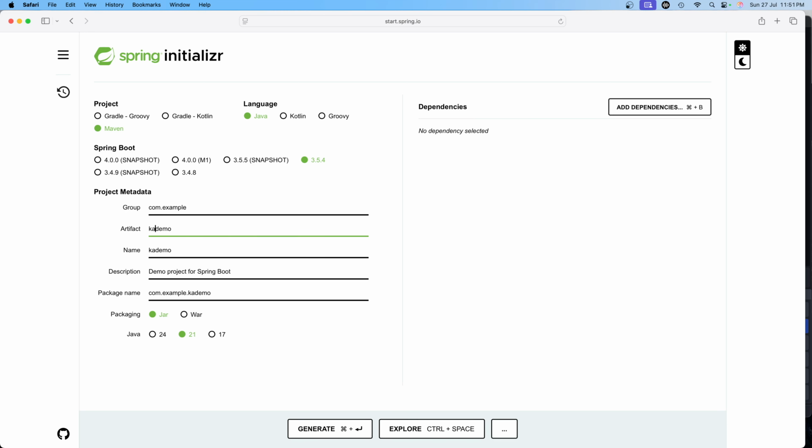Here we have to do some customization, like your project name. Let me give it the name Kafka Demo, and we are going to go with Java 21 for now, and the latest version of Spring Boot, 3.5.4. We can also use Spring Boot 4, but let me go with 3.